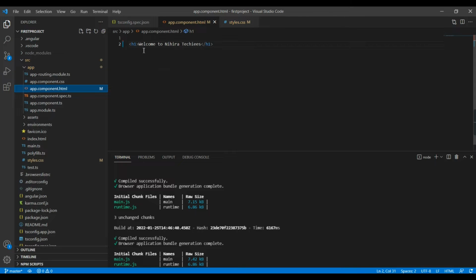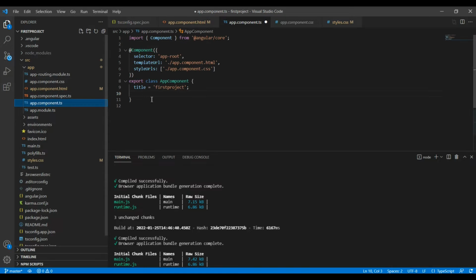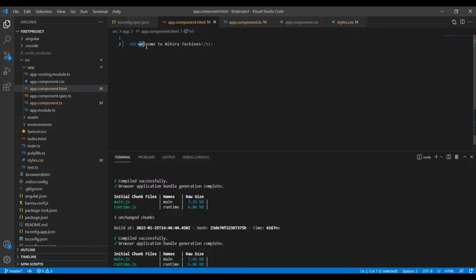Now I am going to bind these values in a dynamic way. Now I am going to the TS file. See here, the title was there. In the title I am going to change it to welcome to Techies. Let me bind here. I am just removing this. Here I am going to use double curly braces. This double curly braces is the syntax of interpolation.